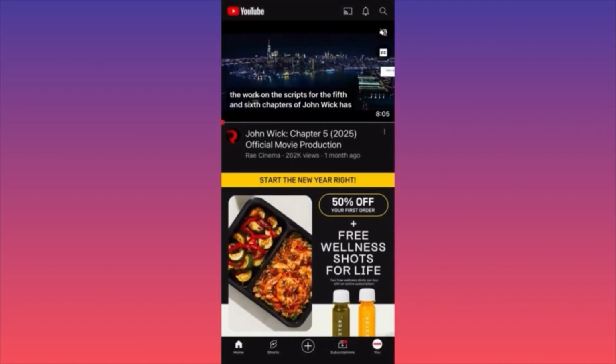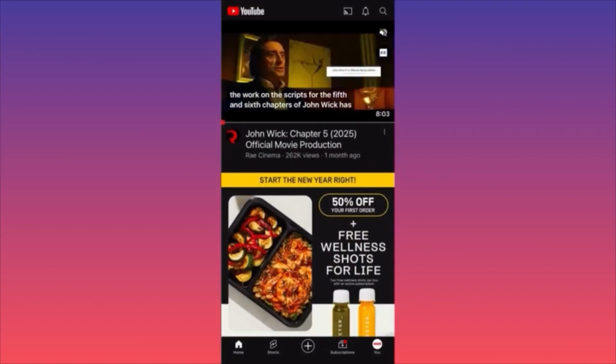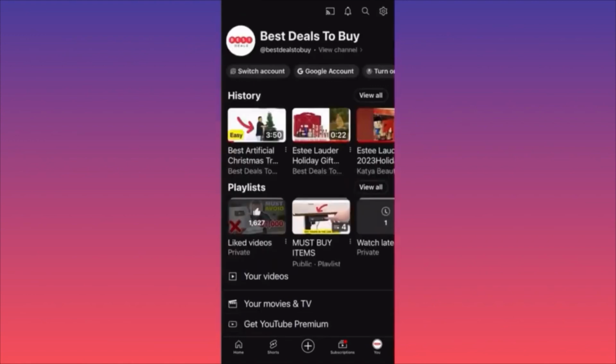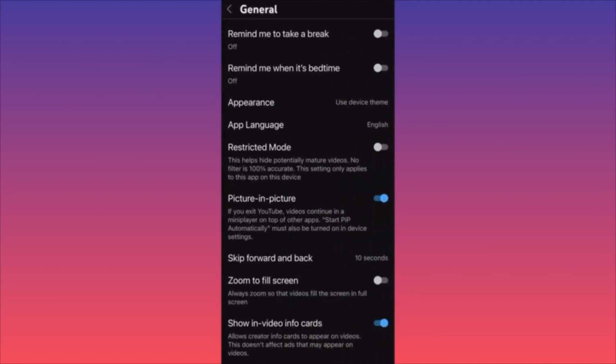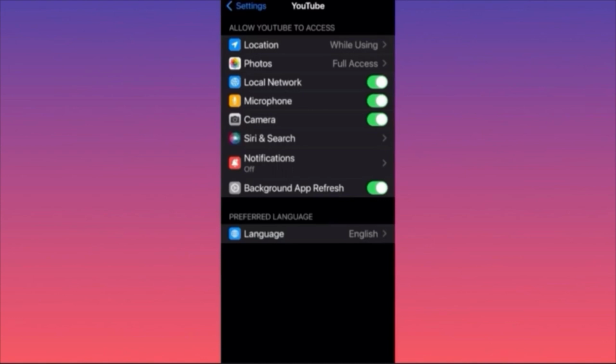Then you want to head to the lower right corner where you see your profile picture. You want to click on it. Then you want to head to the top right corner and you want to click on the gear icon. Okay. When you're at the gear icon, you have the option to select general. When you're at the general, you gotta go and click on app language, this option over here.